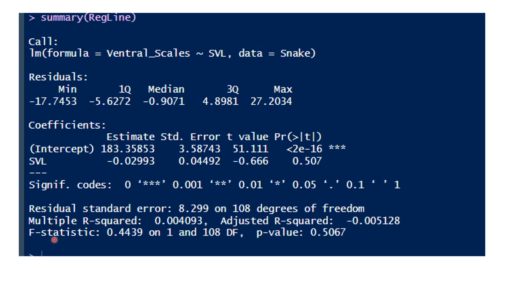So for regression, the test statistic is an F statistic. I apologize. So that value is 0.4439 with degrees of freedom 1 and 108, and that's associated with a p-value of 0.507. Okay? So this is a pretty high p-value, right? So we would fail to reject the null hypothesis, suggesting there is no relationship between snout to vent length and the number of ventral scales that a snake has.